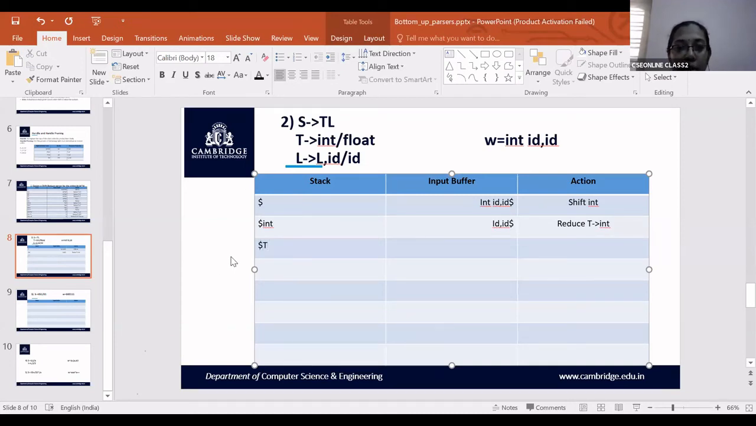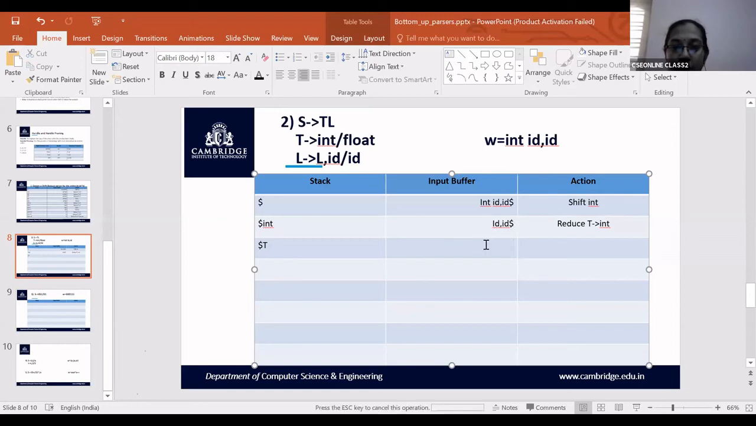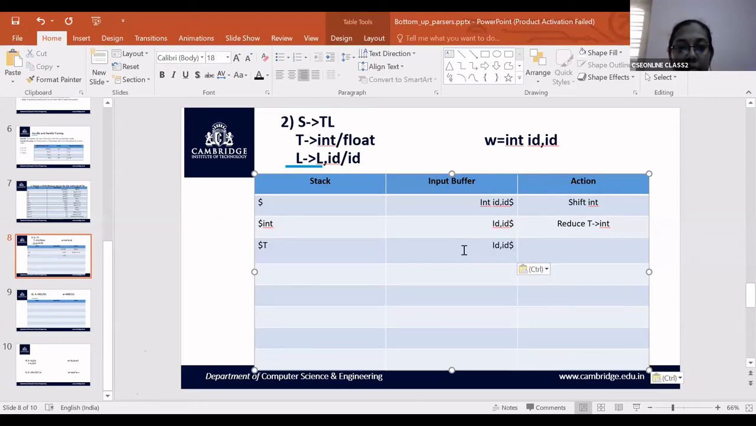Now can you still reduce T more? No, ma'am. You don't have any production rules through which you can reduce T. So what's the next option? Only shift the next symbol onto the stack top. What's the next symbol? ID. Shift ID onto the stack top. Dollar T and ID.